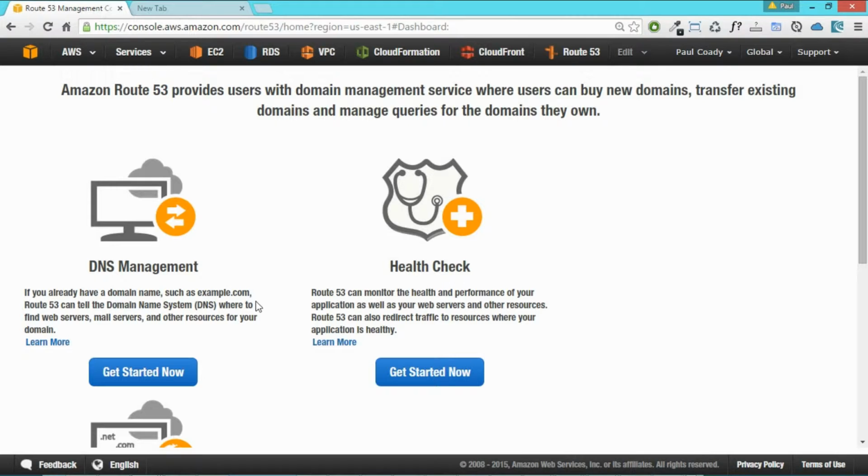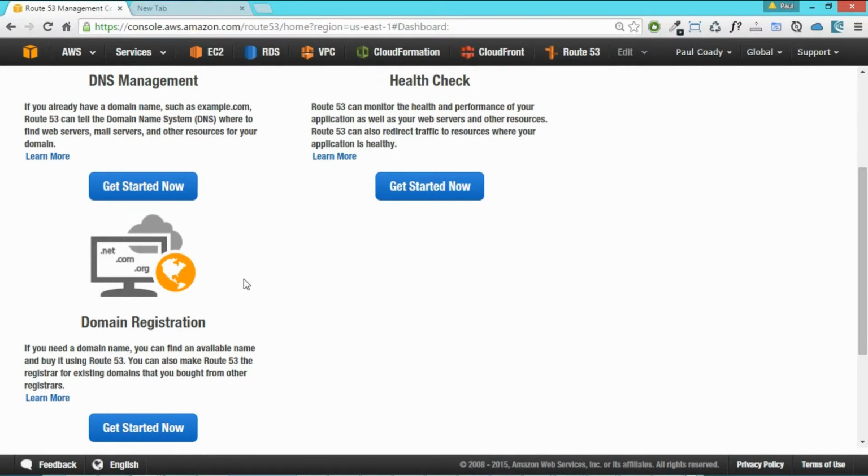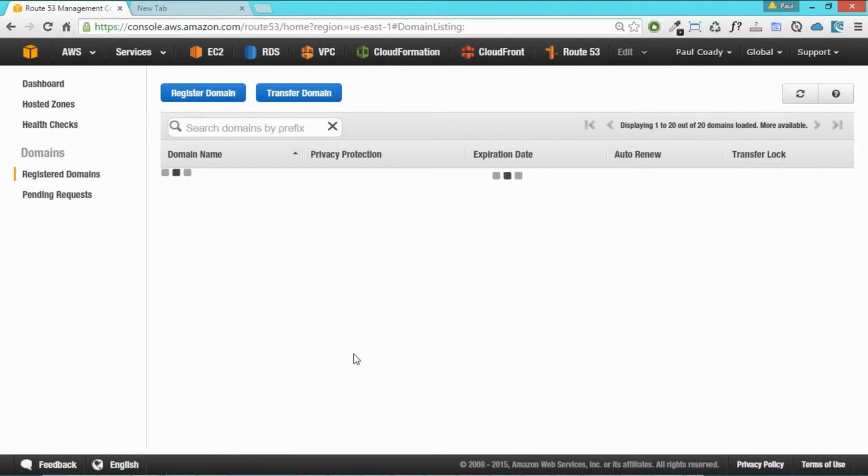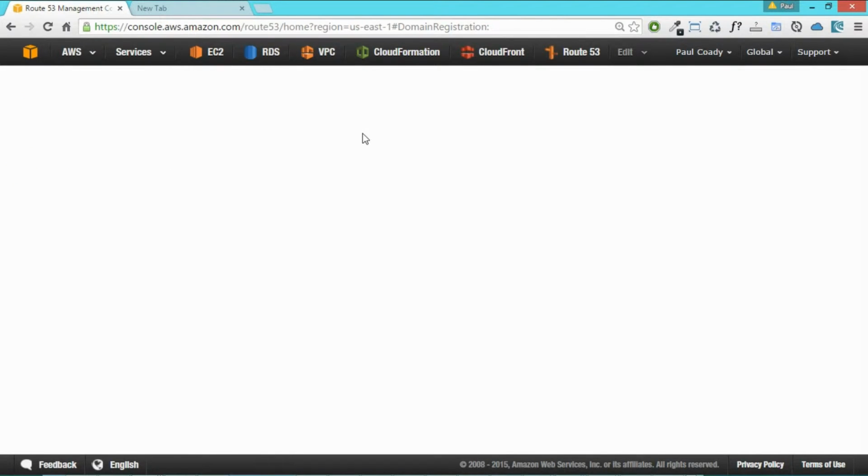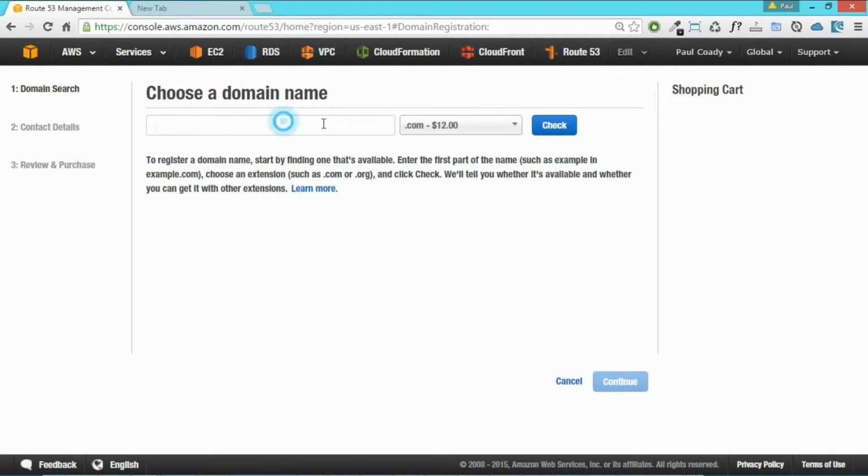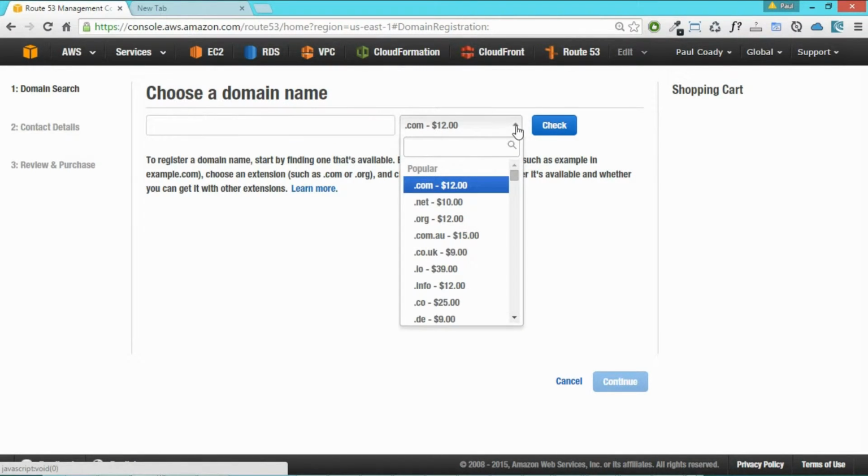So first thing we need to do is go into domain registration and click on Get Started Now. So then we can see we've got no domains here. It's a new account that we've got here. So we click on Register Domain. And now we choose a domain. So I'm going to look at maybe a .org.